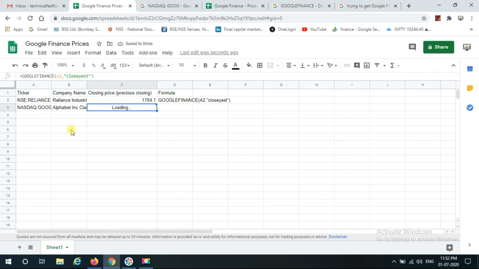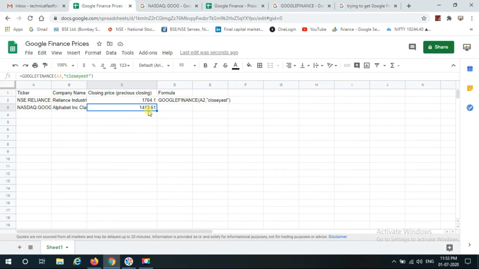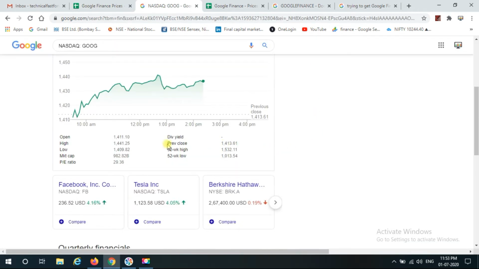So you see that these prices are being extracted in a very easy way, like all you can extract for share prices. I'll try and give you some more examples on this. One thing I would like to clarify here is that this price is 1436.90 and the price we are getting is 1413 over here. So this price is from here, which is the previous close.